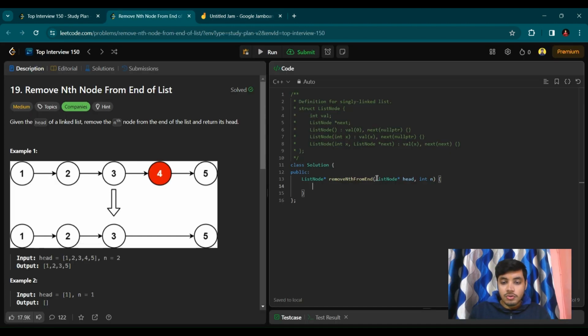So let's start. What we have discussed is that we are going to take two pointers. The first pointer is going to be our first pointer, which is also going to point to head initially, and we have another pointer, the second pointer, which is also pointing to head. So now we have initialized two pointers. Now let's move on to the next step. What we have to do is move our first pointer how many times? N times.